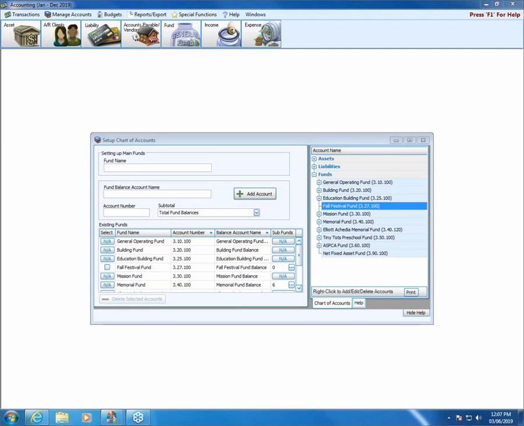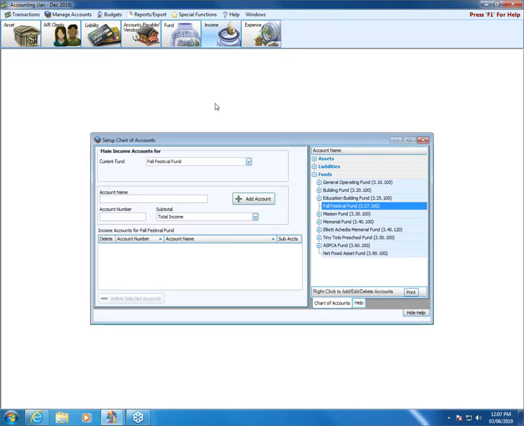Okay. So then without closing the window, I'm going to simply go right up to the very top and choose income. Notice it still selects my new Fall Festival Fund automatically. I don't have to add or close any windows. It remembers my last account that I've added. So then here now I could go ahead and say, okay, I'm going to add my Fall Festival income account.